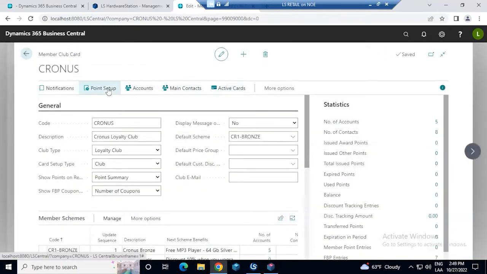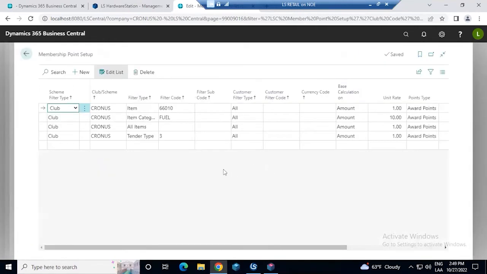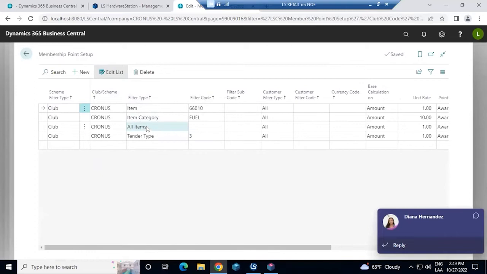Another thing that we need to consider is the setup for the points that we are going to be using, right? And this will be the rate, basically, even by item category or for all items. For instance, for the items that I purchase or sell, what will be the actual value of the points that Stefan has when he redeems them.